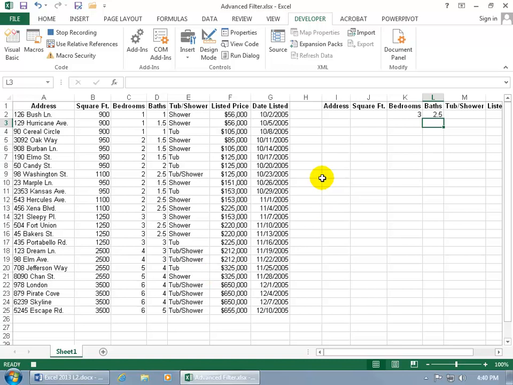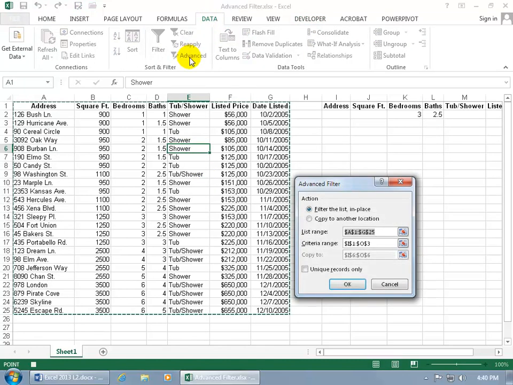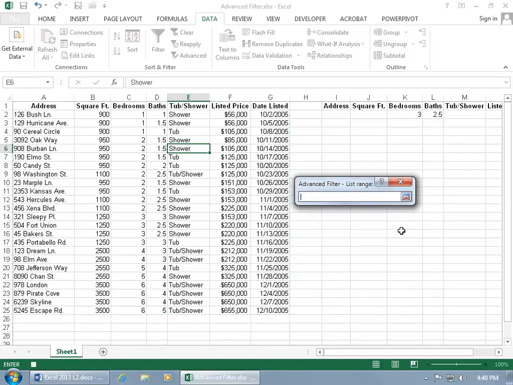So the first thing we want to do is to go ahead and click anywhere within the database, then come up here and click on the Data tab and click on Advanced. And we want to copy the results to another location. In the list range, let's go ahead and delete that and click on the collapsible dialog box button and click and drag to select our range, hit enter to pop it back open.